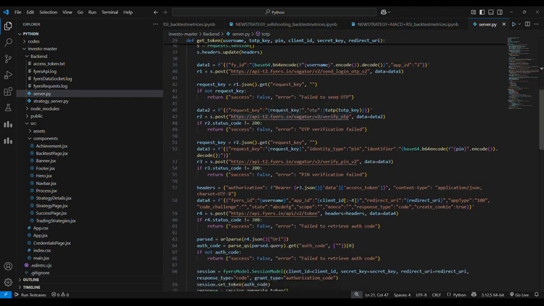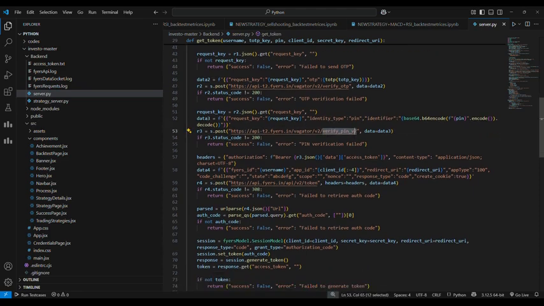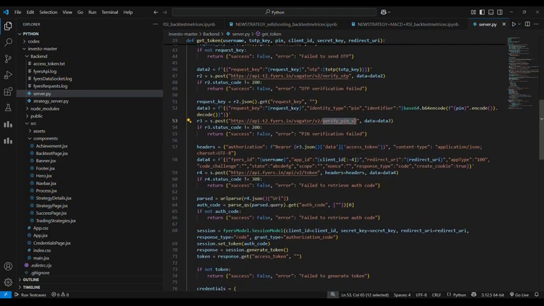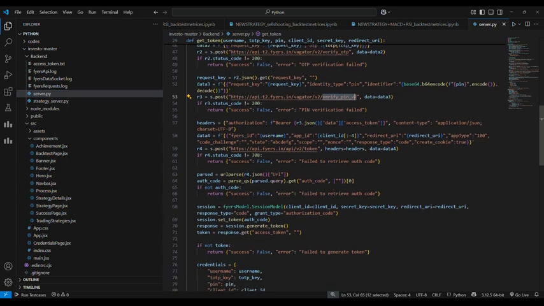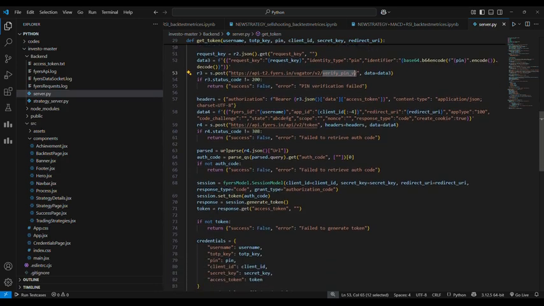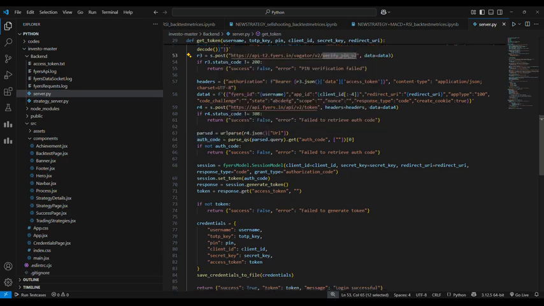So once this function is called, the OTP is sent to the verify OTP endpoint. If it succeeds, we will get a request key. We then use the key to send the encoded PIN to verify pin v2. After successful PIN verification, we get an access token, and we use that to make a request to the Fyers token endpoint to generate the auth code. Once we have the auth code generated, we use the Fyers API v3 session model to exchange it for a permanent access token.